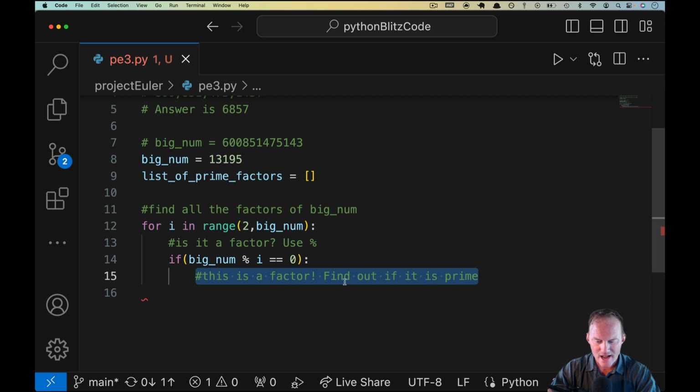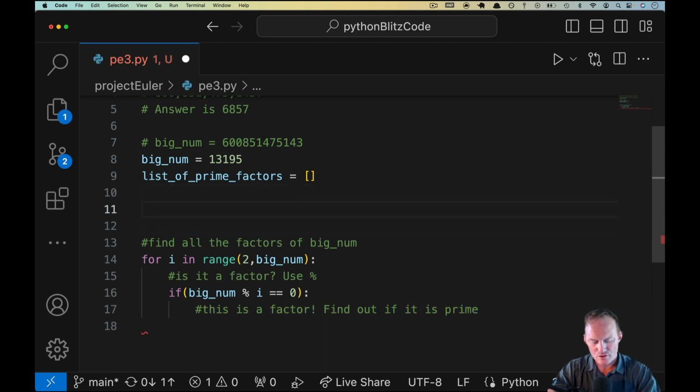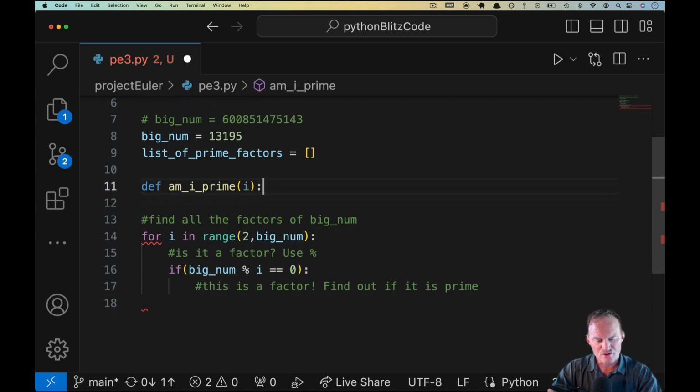Okay, so this is a factor. Find out is it prime. Well, how do we do that? Well, we're going to define a function. We're going to do def am_i_prime, and we're going to expect i. We call it i down here. i is the factor of whatever number we happen to be on our way up to that huge number. So that's what we'll stick with.